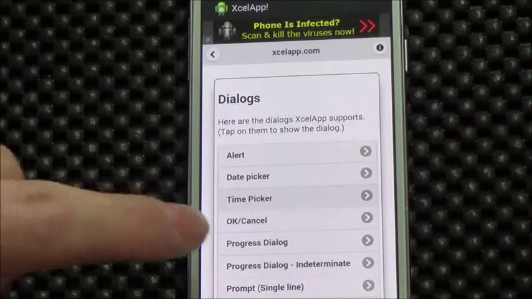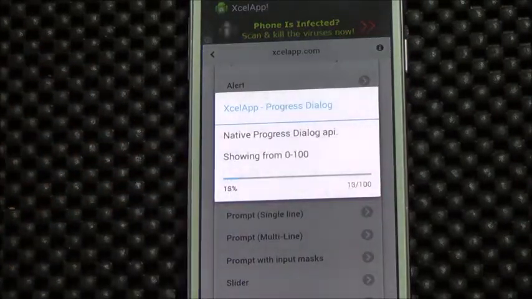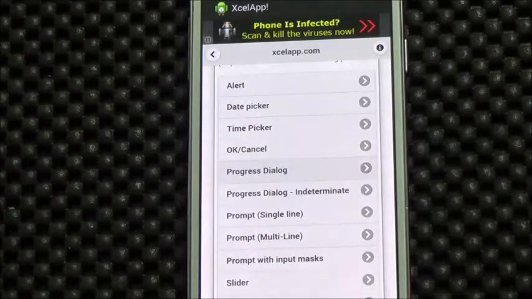Take a look at the progress dialog. Just move this up a bit. This is just going to go up to 100, all native. Once it gets to 100, we're going to close it automatically. Reaching 100, it'll dismiss. There we go.